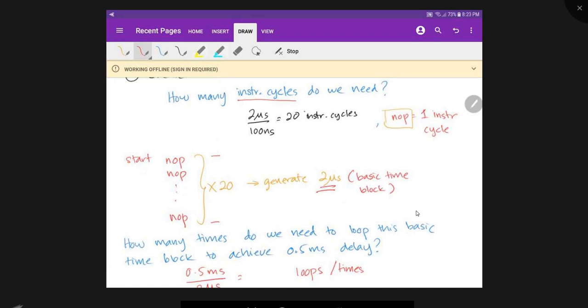So when we use NOP, what does it do? It does nothing. But it takes that time to execute, 1 instruction cycle each. In other words, we can say we waste time. We're just buying time here. Just put NOP 20 times. The time that it takes to execute these 20 NOPs is 2 microseconds. Is that okay? So this forms our basic time block. 20 NOPs will generate 2 microseconds. Are we done?